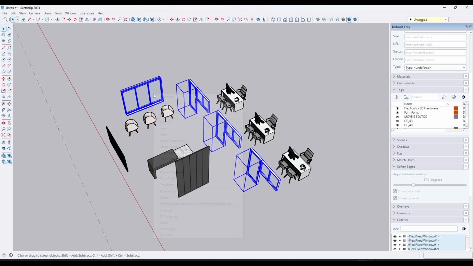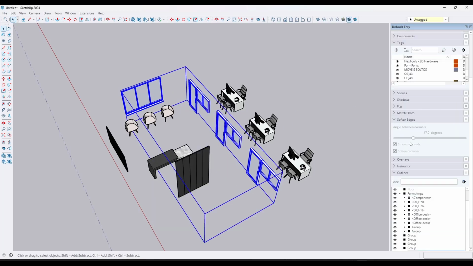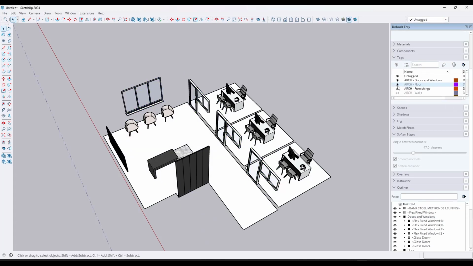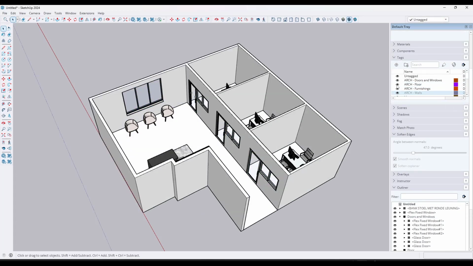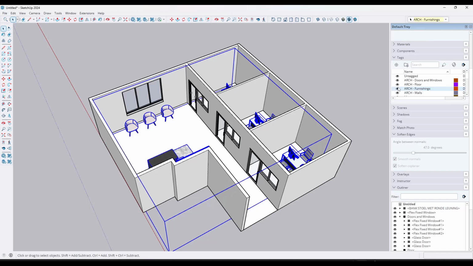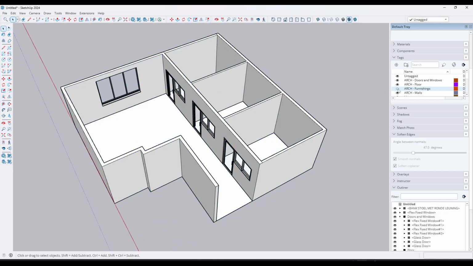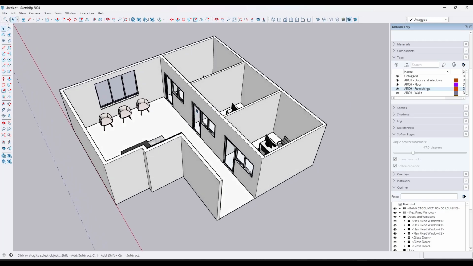You could put doors and windows in their own group, or you could do a separate one for the doors and for the windows, depending on how you wanted to approach this. But again, this would be doors and windows. That gives us the ability to toggle each one of these things on independently. So if your furnishings are really heavy, you can toggle them off to improve performance. By keeping things grouped, organized, and tagged, you can toggle things on and off to work in your space really easily.